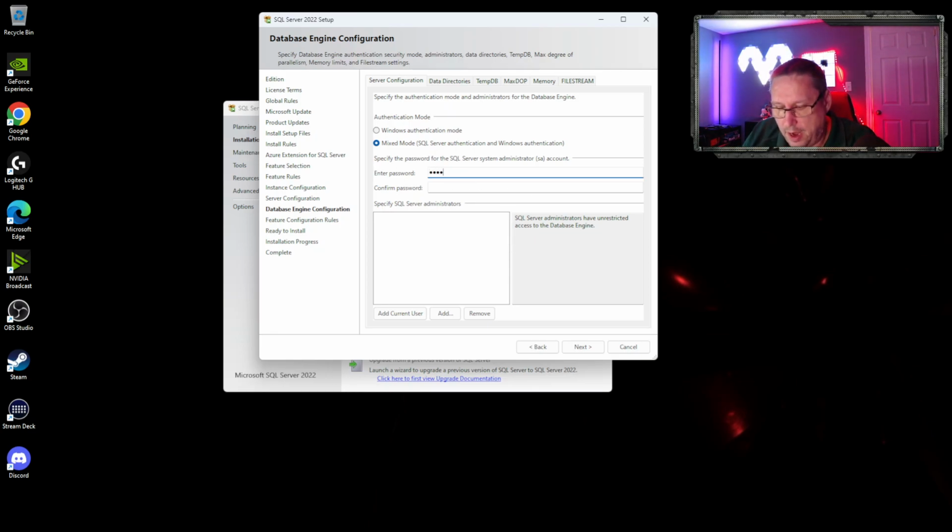So I'm going to go ahead and enter in a password. This is a password that you do not want to forget, all right? Now, you can use Windows authentication mode in order to access the database. So it's not like some other ones where it's non-recoverable, but this is a password that you should have, that you will not forget.